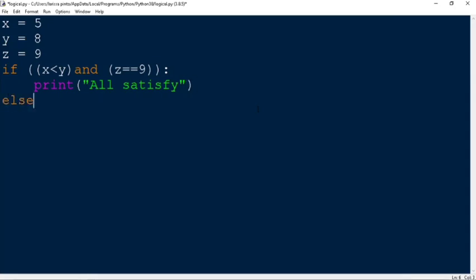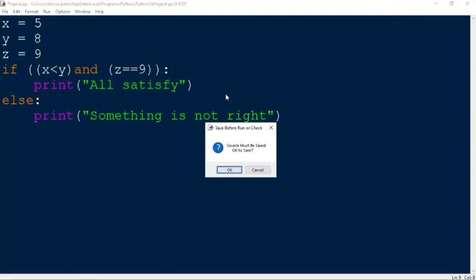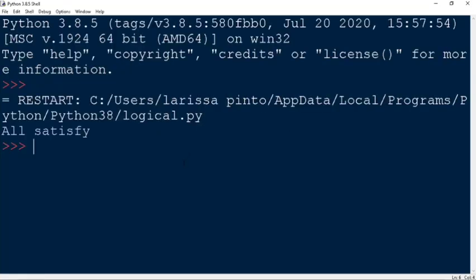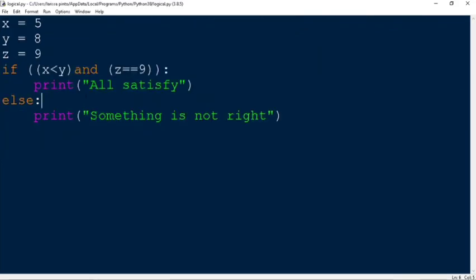And if the AND output is false, it has to go to an else block. So I'll write an else block over here. Let's run this code and we'll see what the output is. And the output is all satisfy because both have given true.